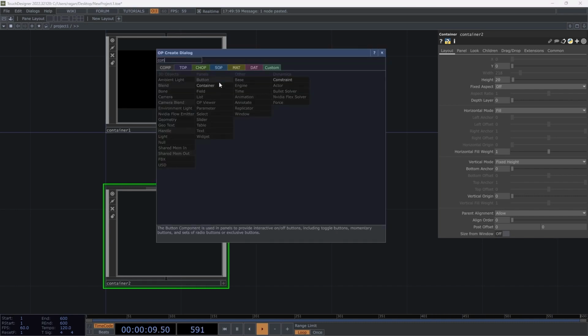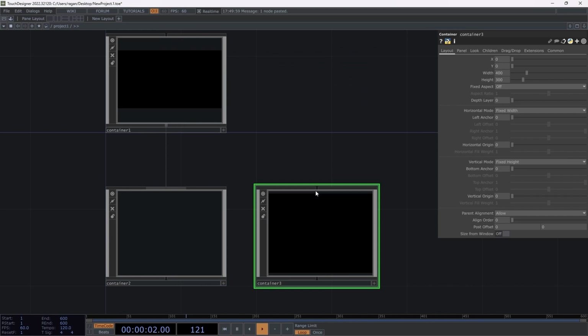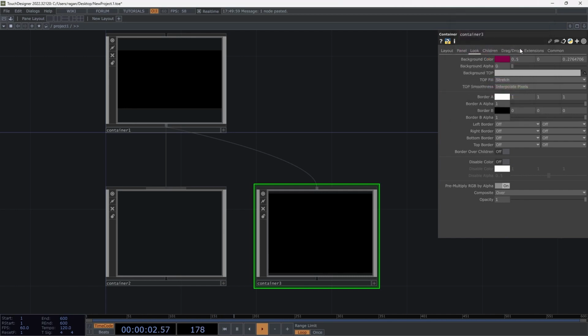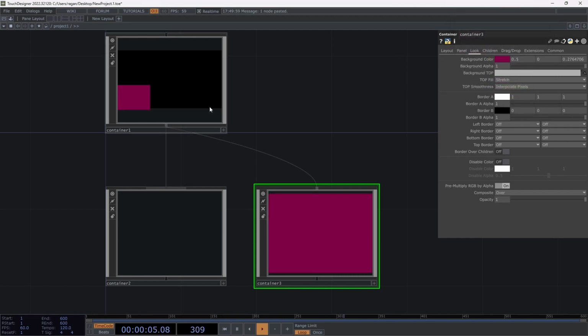Now I'm going to add another container here into my network. I'm going to treat this as the body. I'm going to connect these here. And here in container 3, I'm going to give it a color so I can also see it. I think I'm going to just give it maybe a maroon color here and turn that up.